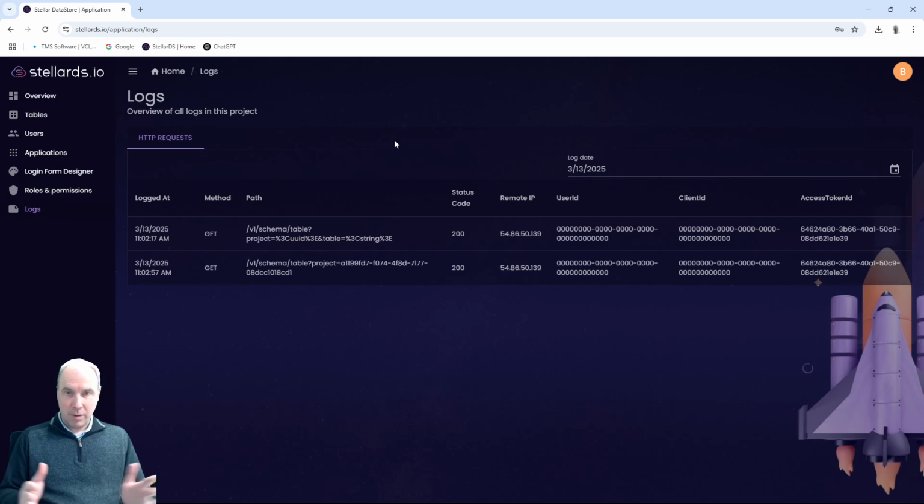In an upcoming video, we will start explaining how you can get started with the REST APIs, and as a first introduction, how you can use the very popular Postman application to perform your first REST API accesses to your StellarDS.io account.